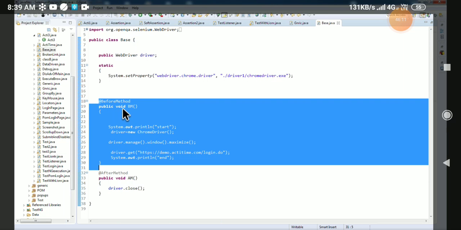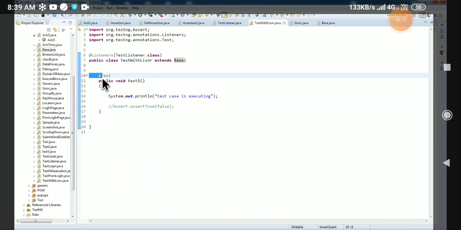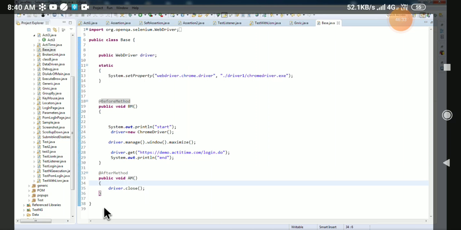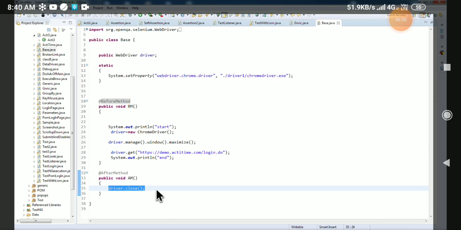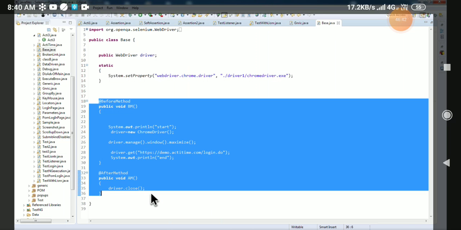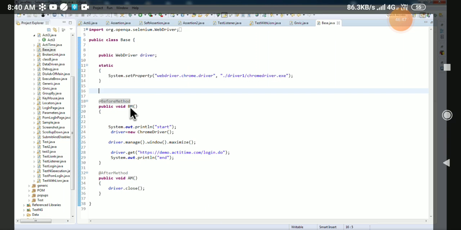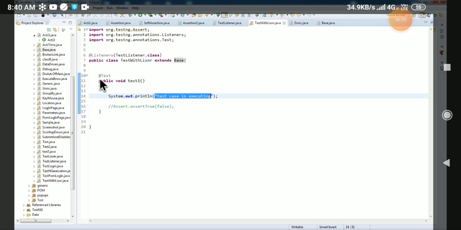After execution of the before method annotation, again I will go to my class. This test case will execute. Since this test case has a statement like "test case is executing", it will print this statement. After printing this statement, it's going to execute the after method annotation. What is present in after method? It's going to close the driver, I mean to say it's going to close the browser. So these two statements are executed.